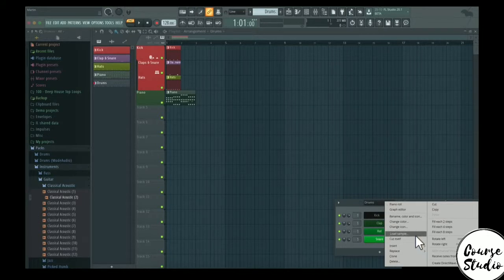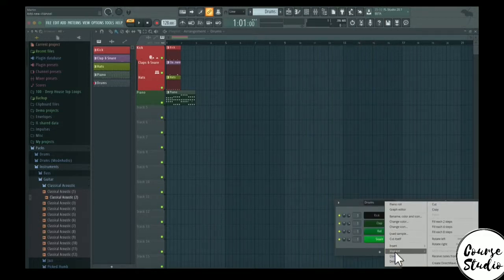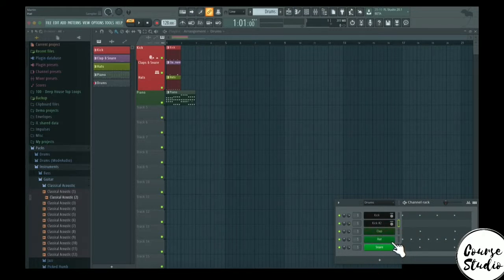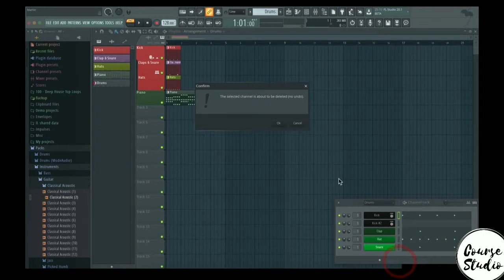You can load a new sample here, for instance. You can insert something else, so you can insert a VST plugin here. You can do it like that as well. You can replace, so you can replace this track with a VST instrument. You can clone it. So let's say you want the exact same kick here. You can just press it like that and you clone it. Then we have delete. So you can delete the track, get rid of it.